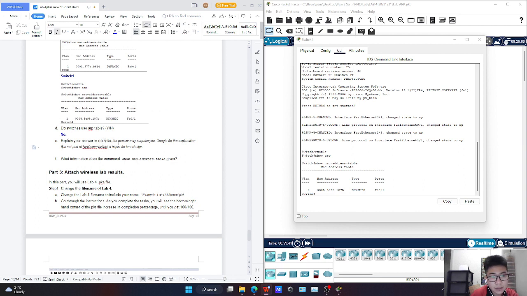So this is a hint given, the answer may surprise you. Google for the explanation is not part of the NetCom syllabus, but it's just for knowledge. So I didn't Google it before, so I already wrote it on this piece of paper. So Google's explanation is that a switch is a transparent layer. And you know what, let me just type it out first.